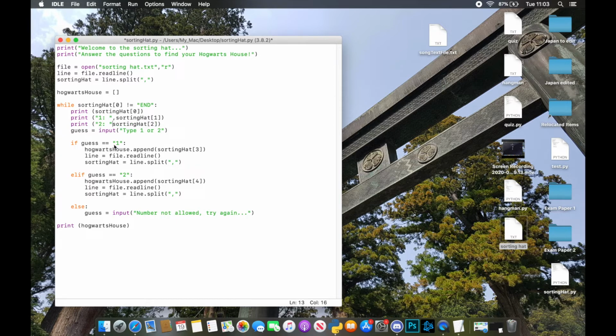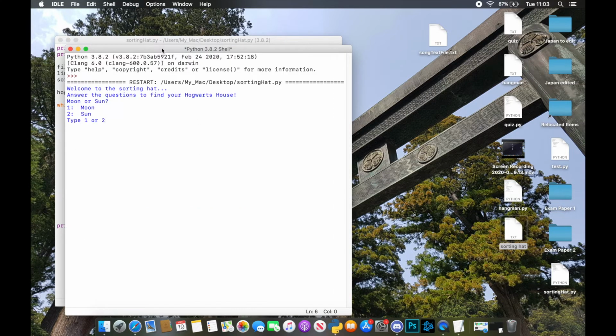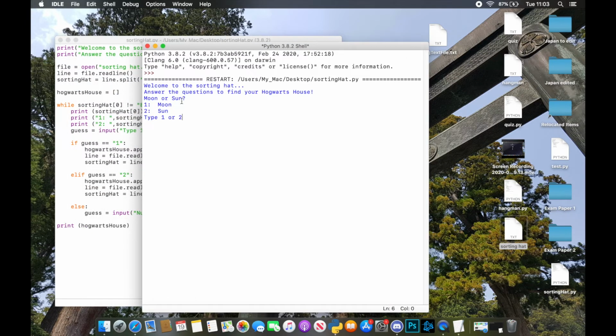I'm sure a lot of you caught that well before I even did it. Well before you even ran it. So let's try again. There we go. So moon or sun, type 1 or 2. So I'm just going to go through these. 1. So we see it's working. 1, 2, 1, and 1.